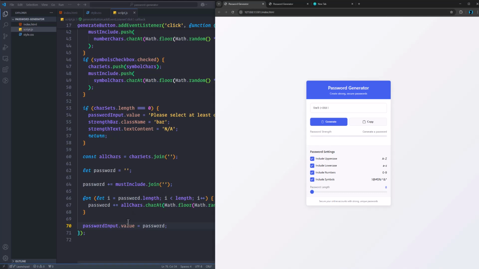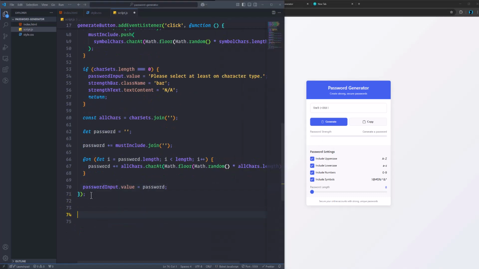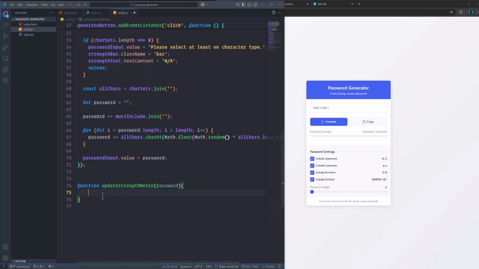Now let's move to the next functionality, which is updating the strength of this bar. We will write a function which will take care of this functionality, and let's define this function. We will call it update strength meter, and we will pass it password because it needs the password to check if it is strong or not. So now let's start the strength meter functionality. First we will define a strength variable. It starts with 0.